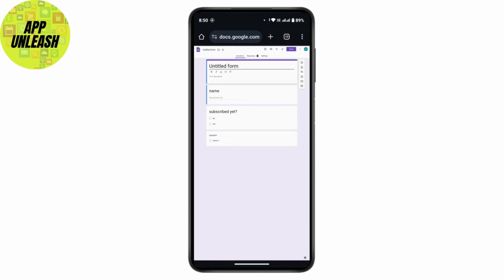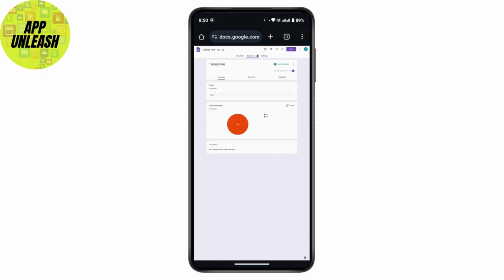Now to check responses, at the top of this interface there are three options in a menu bar: questions, responses and settings. So tap on responses. Here I have one response to my form. If you have more than one response, all your form responses will be loaded on this page.